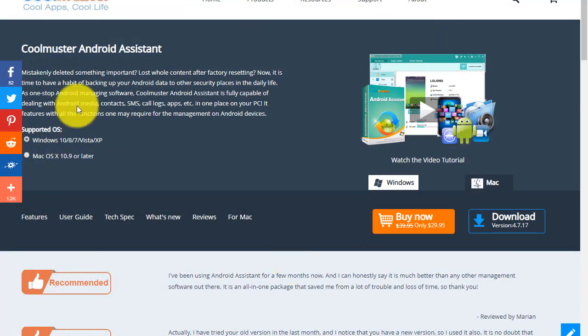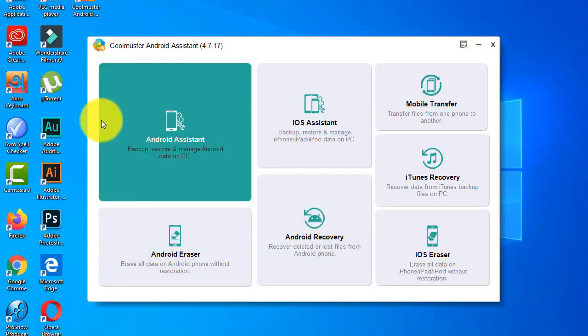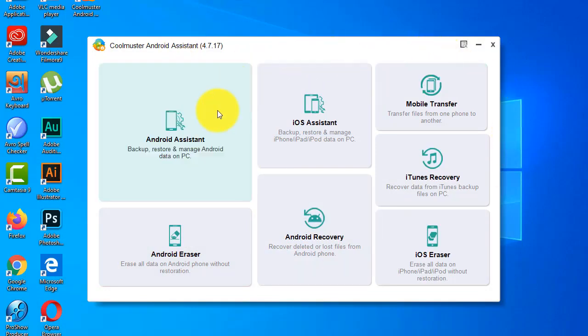At first, you need to come to this website to download this software. I put the link in the description box below. Please go check out this. After downloading and opening the software, this interface will come up on your PC.